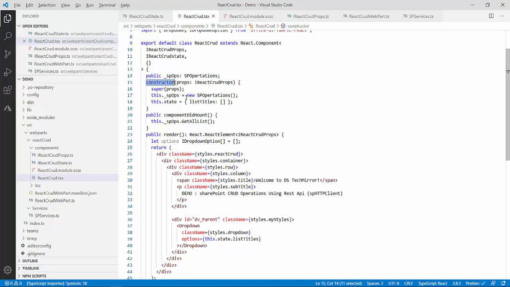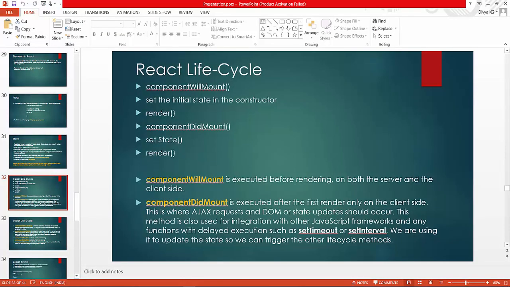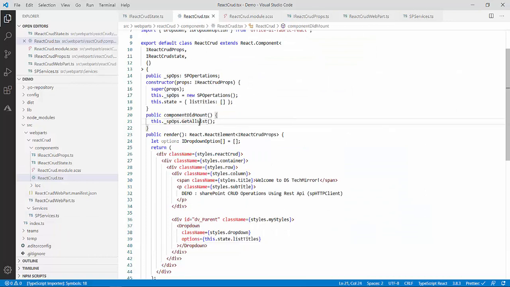Now in the constructor we are just initializing the state and all. After that the render method will get called, and my drop down will be rendered in my page, in my web part, and after that, at last, componentDidMount. In componentDidMount I am calling this method to get all the lists, and after getting all this I will do this.setState. Whenever I call this.setState, it will call my render method again, and the next time it will populate the options. That's why I called this method in componentDidMount.